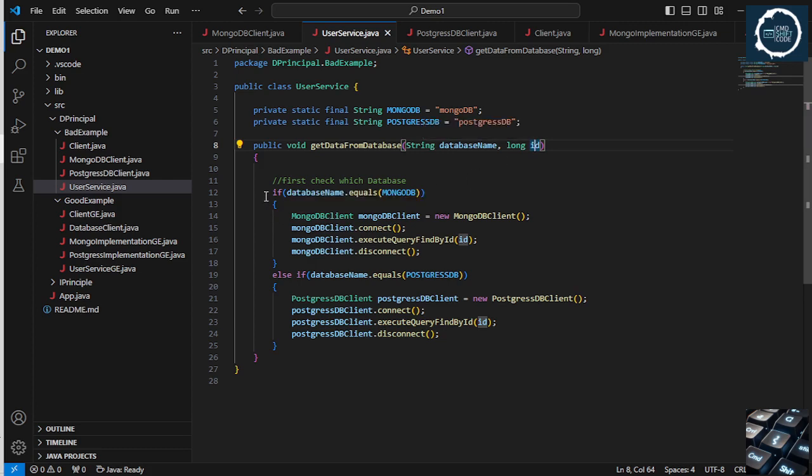So now my user service, my high-level class, is dependent on the low-level class, because I'm directly creating an object of the low-level class here. This is how the direct relation comes into the picture, and we should basically avoid this. You can see I'm directly creating a new Mongo client in the user service, and also a new Postgres DB client in the user service. This is how they are becoming dependent, which we have to break.